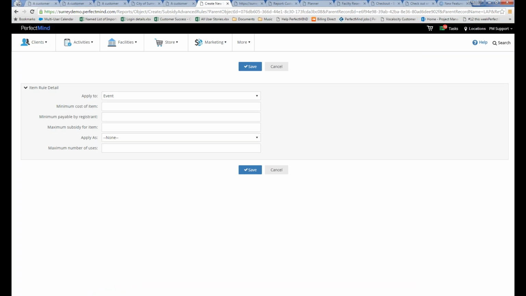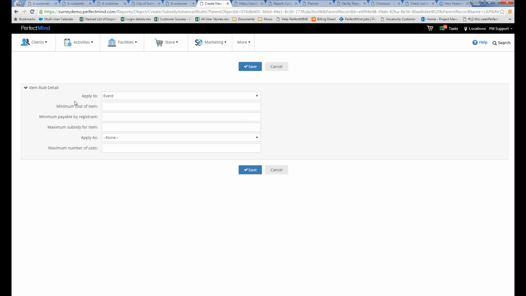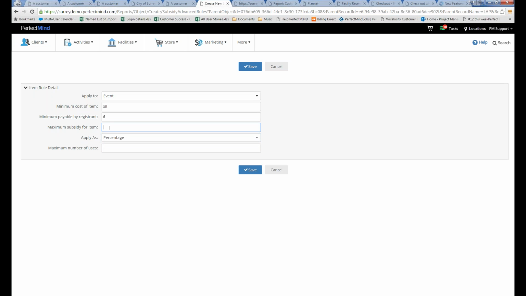So perhaps you want to create a rule specific for events. You can say, although I said this is applicable to events, the event should have a minimum cost of $50 and the registrant needs to at least pay for $5 of it, and the maximum that he can use is a percentage of 80%.